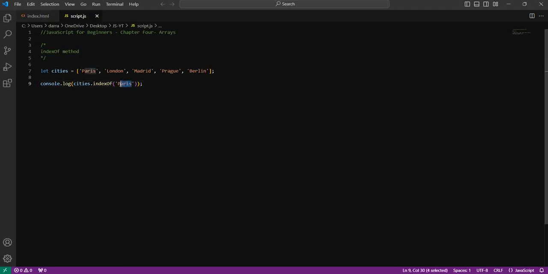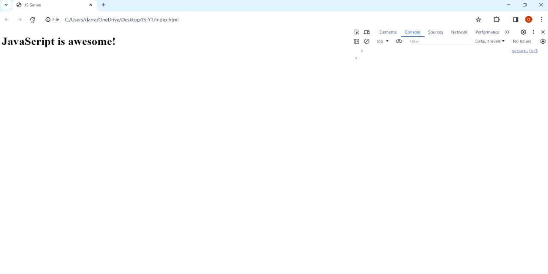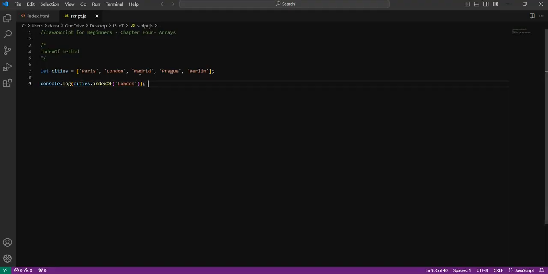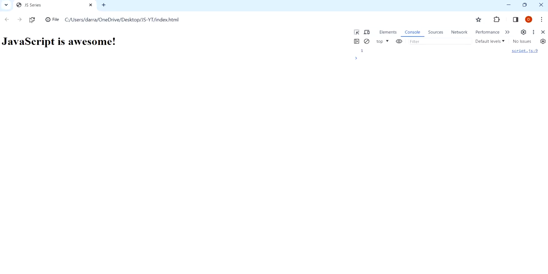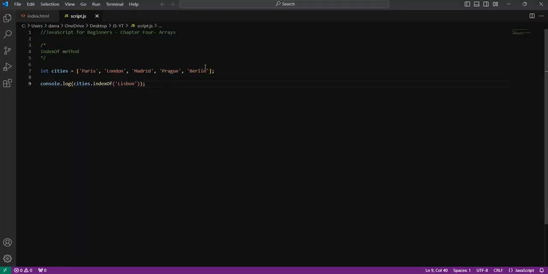If I was to, let's say, type in London, that should then give us 1 because that is at index 1. Okay, awesome. And then what if we were to check for a city that wasn't in, I can't spell Stockholm, Lisbon? Is Lisbon spelled like that? I think it is, Lisbon. That'll be so embarrassing if it isn't, but anyway. And we get -1. It's basically saying this element is not in the array, okay?